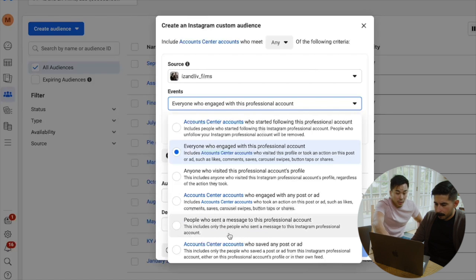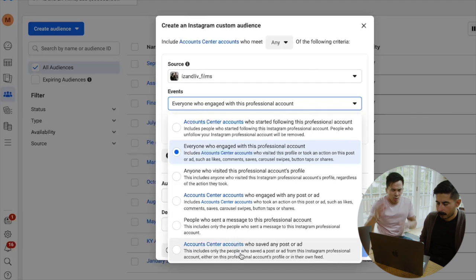Anyone who sent you a message. So let's say you made an ad that said, if you want to win this engagement session, message me the word engaged. Now you can retarget anyone who's ever messaged you. Okay. And then finally, anyone who saved any post. So it just depends on what you want. Yeah.